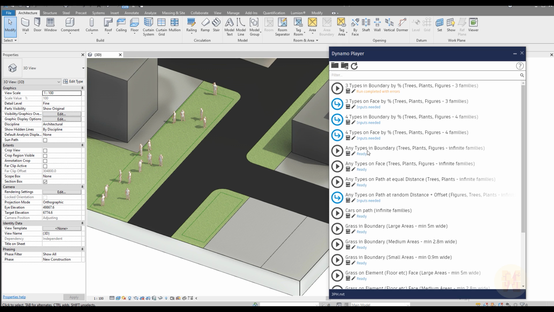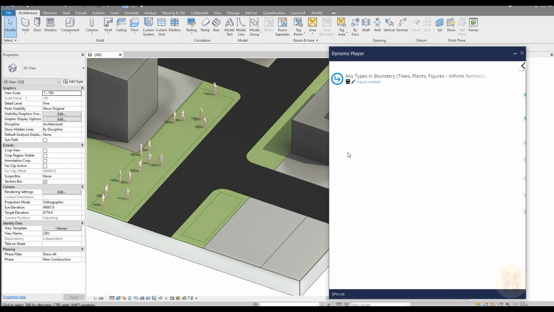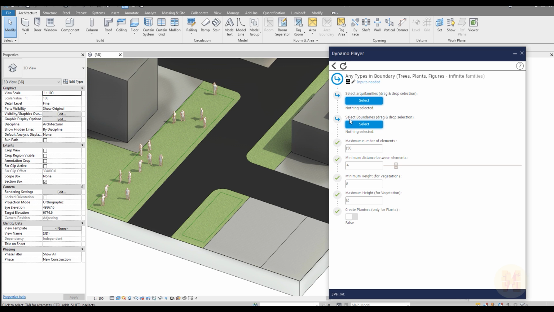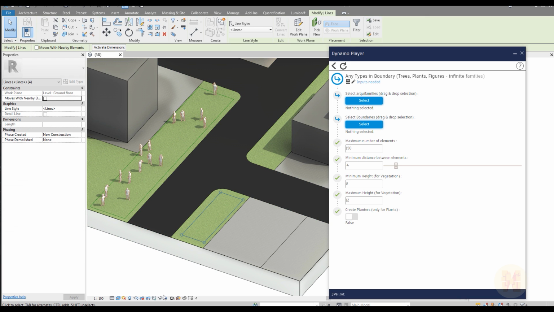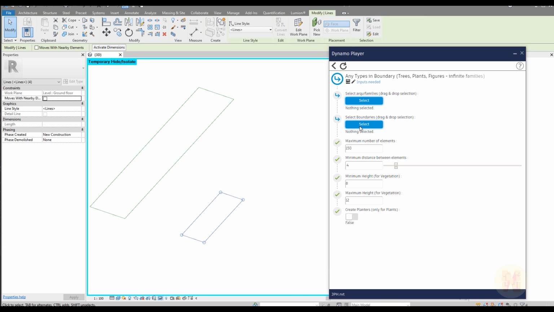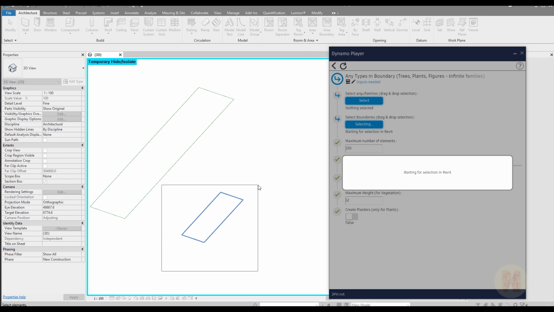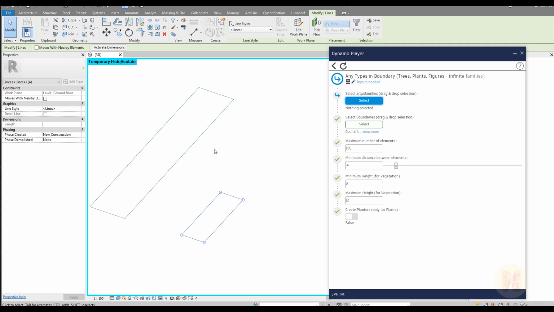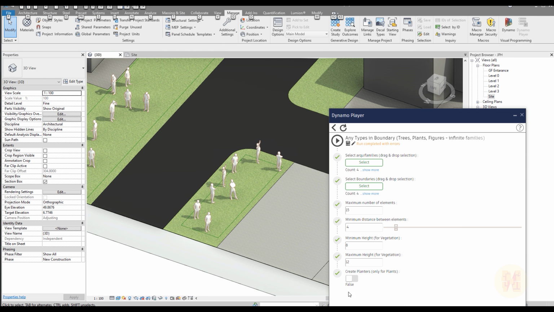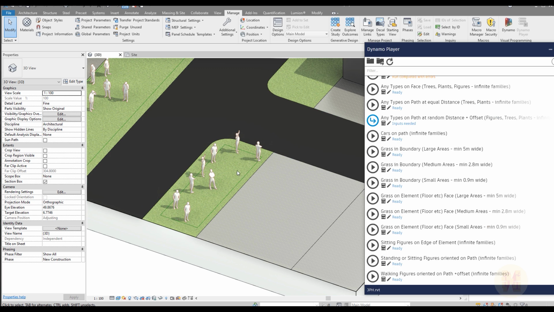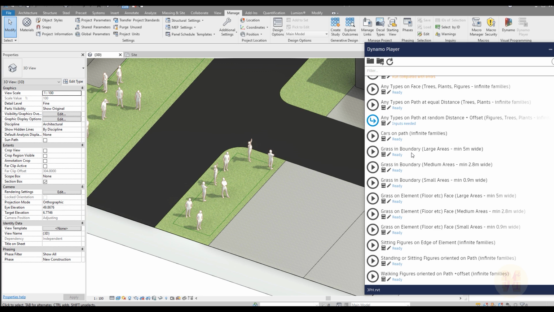Any types in boundary. I'm going to edit inputs, and here you can find select the boundaries, drag and drop selection. Again, the same idea. Select your boundary, isolate it. Now select only the boundary which you want to use and unhide it. Now, actually, as you can see, we can place our figures not only randomly in some place, we can place them also by the line.